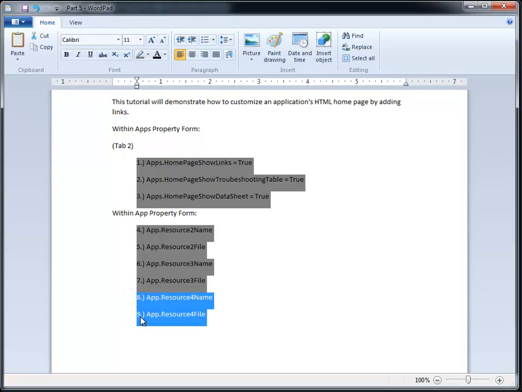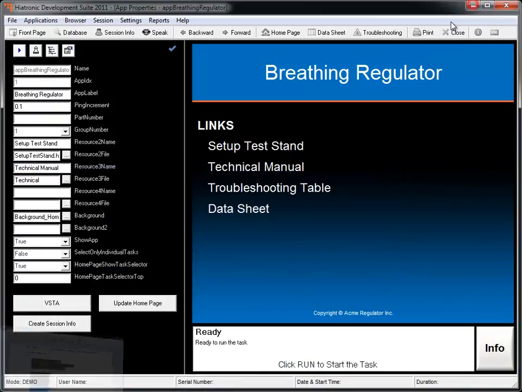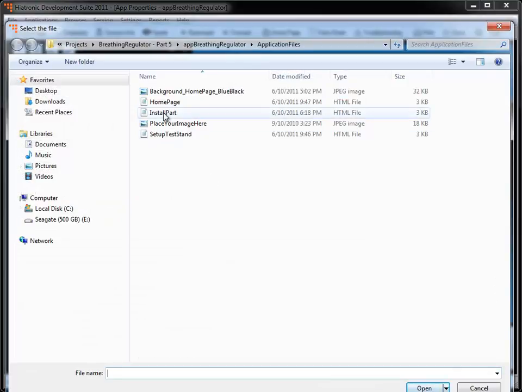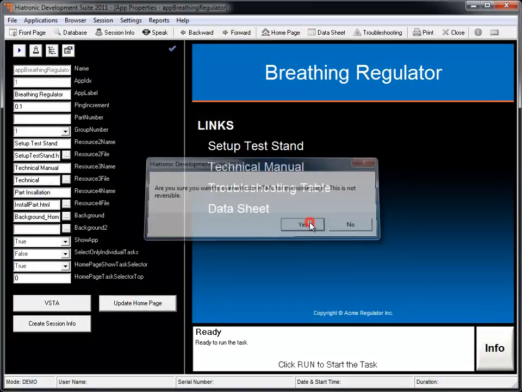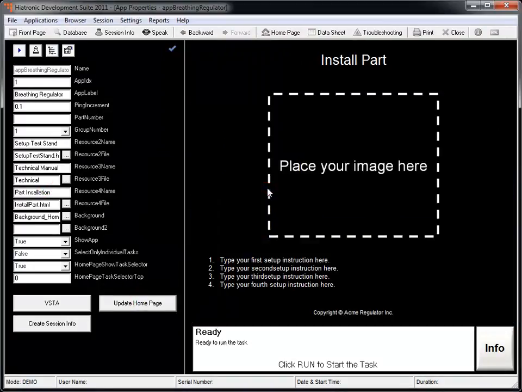The next step we're going to do is we're going to add resource for name and file, and we'll just add install part for that one. So we're going to call it part installation. And then click on install part and update the home page. And here you have Part installation. Install part.